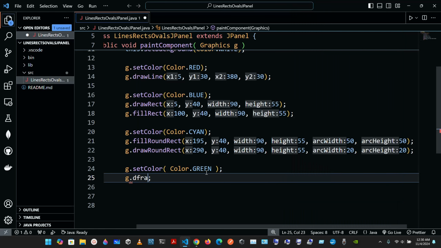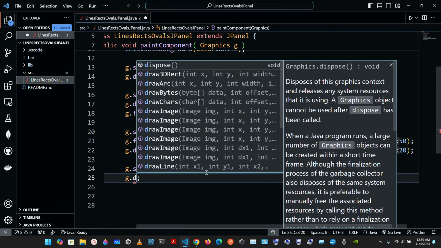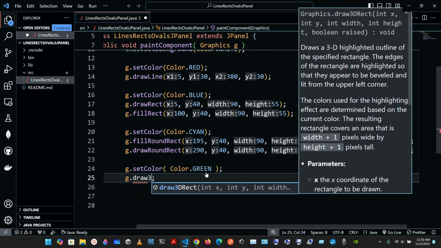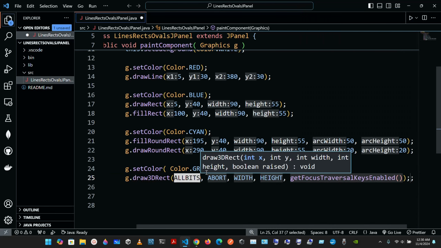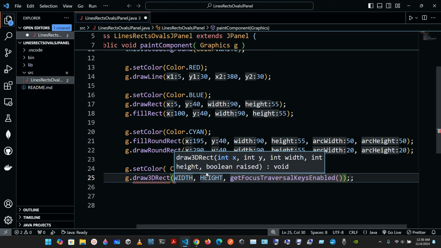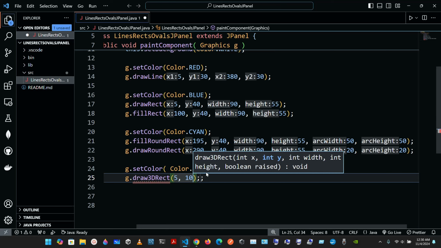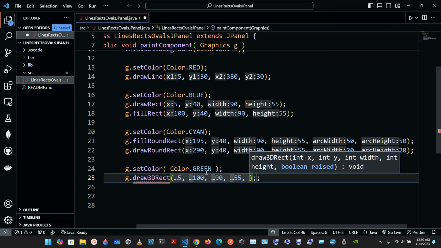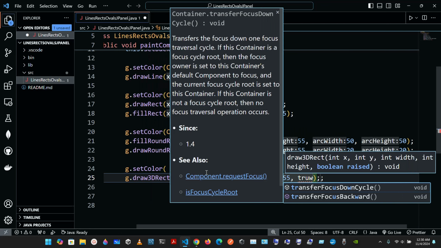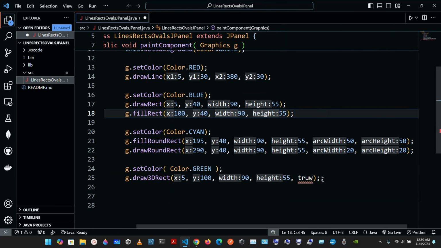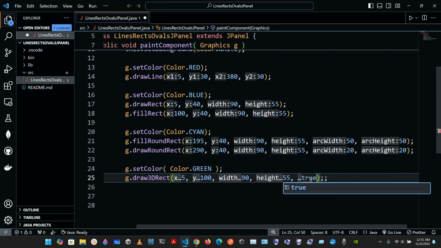Yeah, it has to be draw3DRect. So let me see, draw3DRect, yeah, and we're gonna pass in some values. So it's gonna be a 5, a 100, 5, 190, then 55, and a boolean. That is gonna be true.